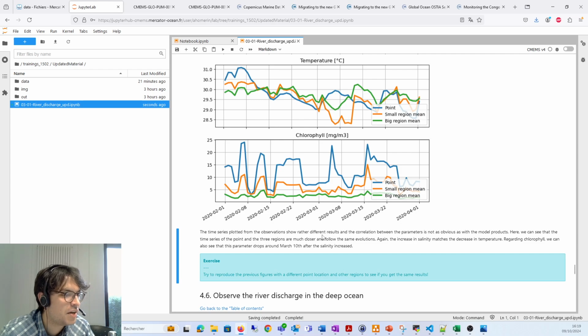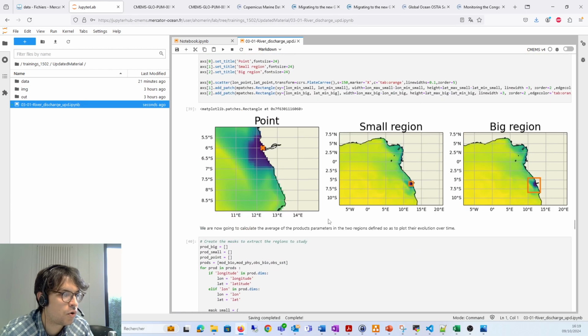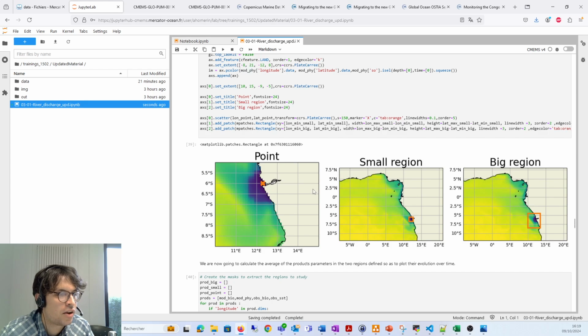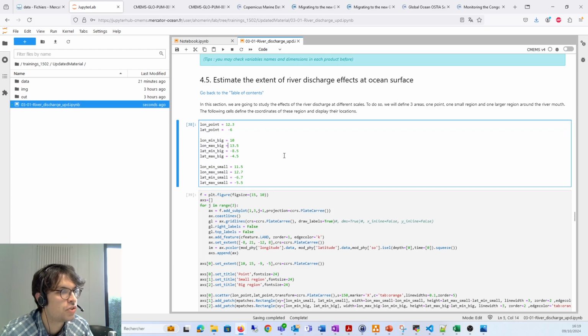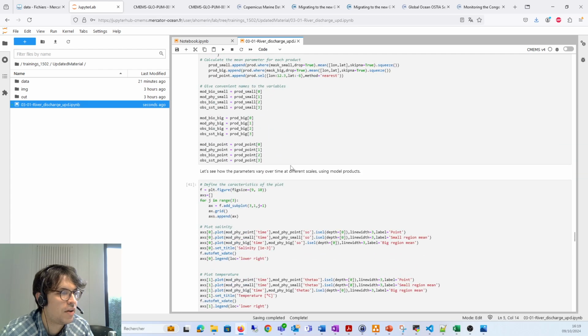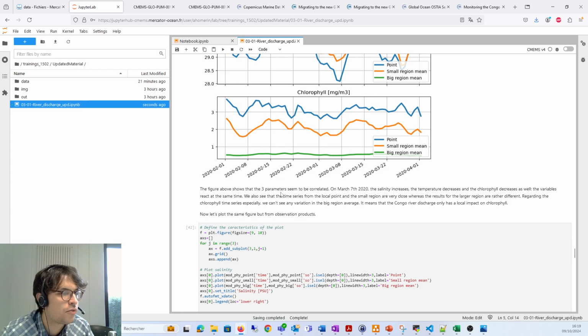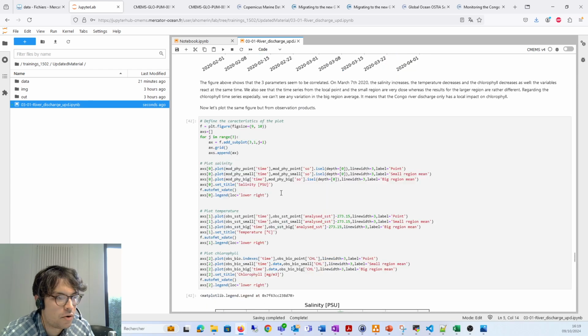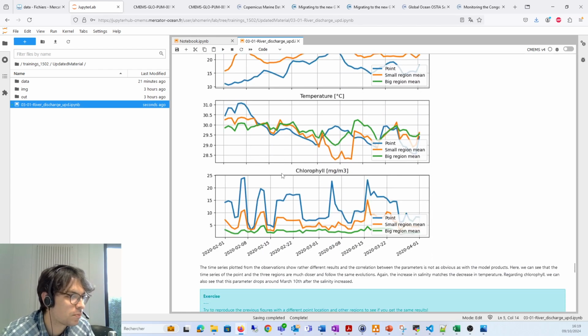And so, as an exercise, I propose to you that you reproduce those analyses, but not necessarily on the Congo river mouth. I encourage you to find a different location and perform the same analysis, just changing those coordinates, and see what your results are. You can try another river mouth, the Nile or the Seine or the Loire. It's up to you.